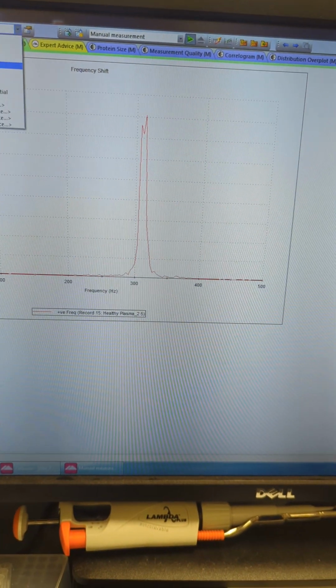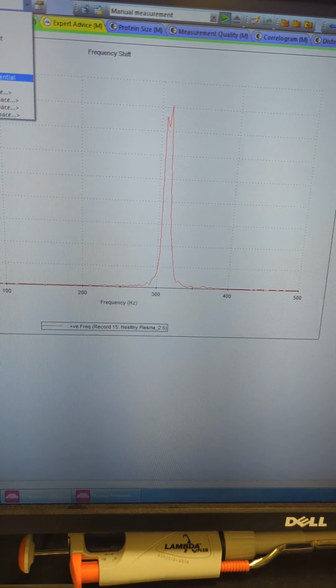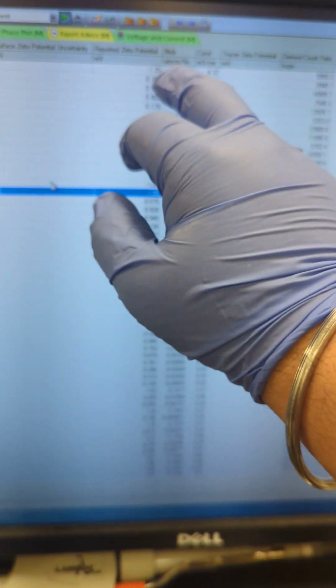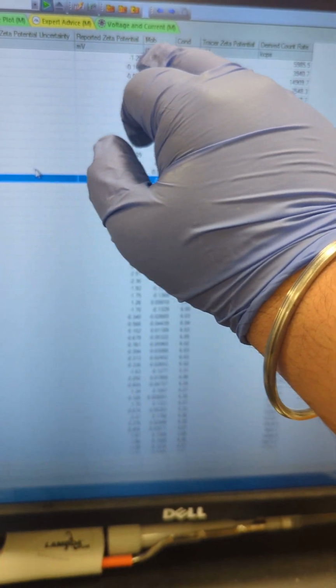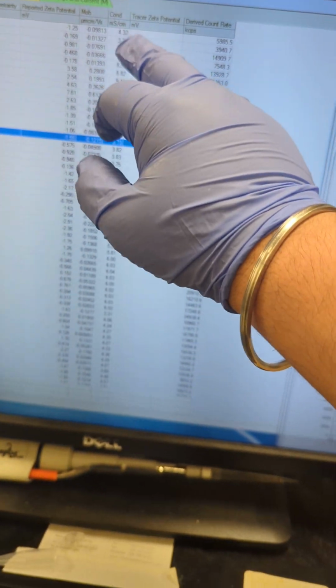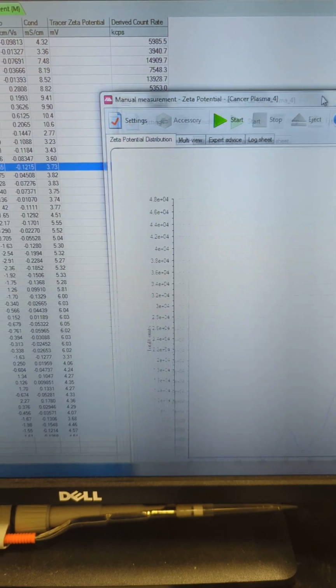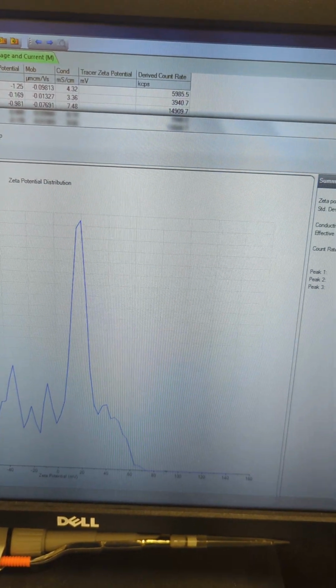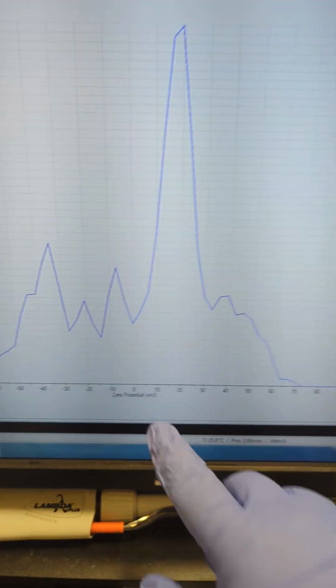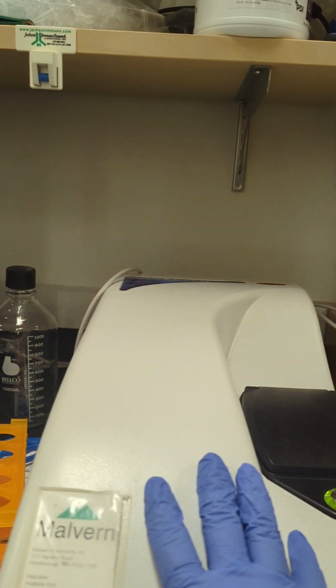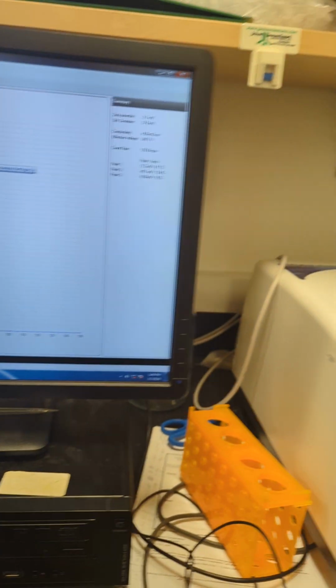Now I have been doing this surface zeta potential, where you will mainly find these different columns: surface zeta potential, then mobility, then conductivity and derived count rate. This is a typical graph for the zeta potential. So that's all about this machine, the zeta potential machine and the connected computer.